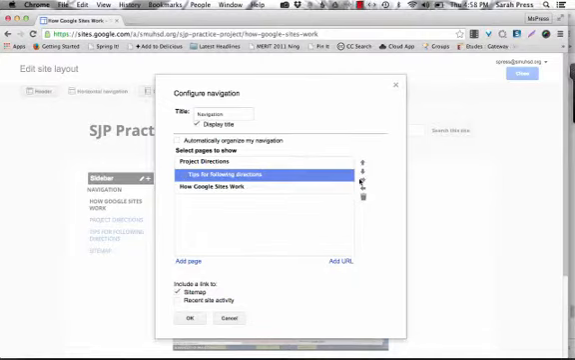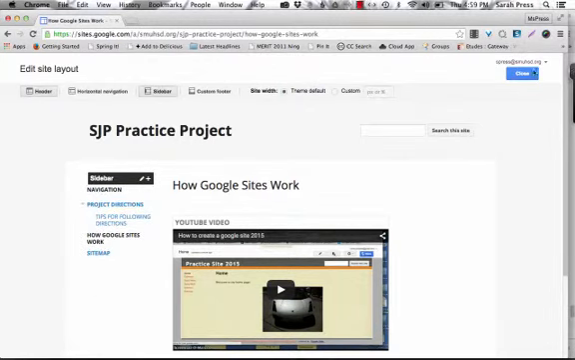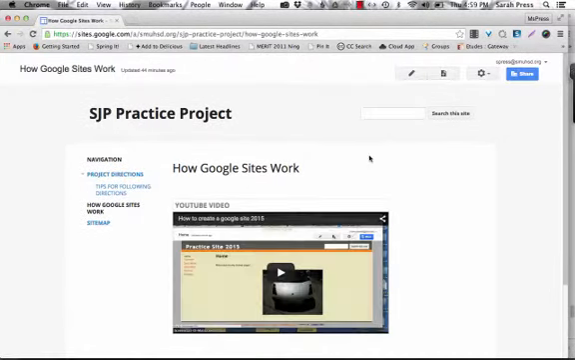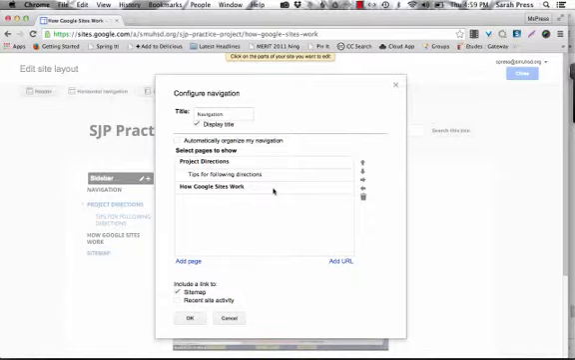So now what I've asked it to do is do my project directions as my first big page with the subpage tips for following directions, and then to have How Google Sites Work as its own page under that. When I'm ready, I can say okay. And now you'll see my sidebar has updated to reflect that. Again, I've got to say close to make it look the way it's actually going to look on my site. Again, to change that, I'd need to go back to Edit Site Layout, click on my navigation sidebar, and then move those things around. So that's how you take control of the way things are in the sidebar.